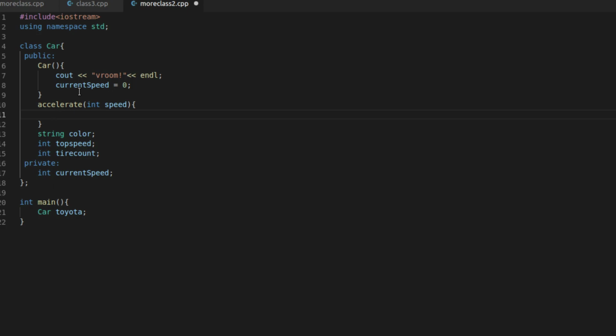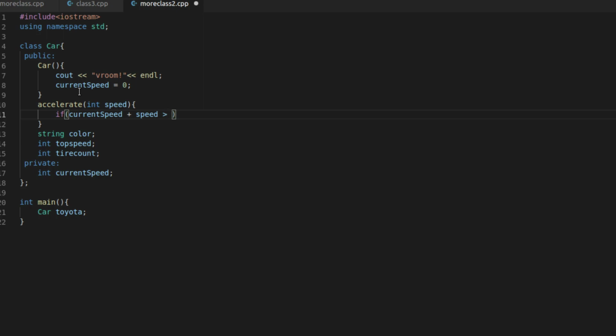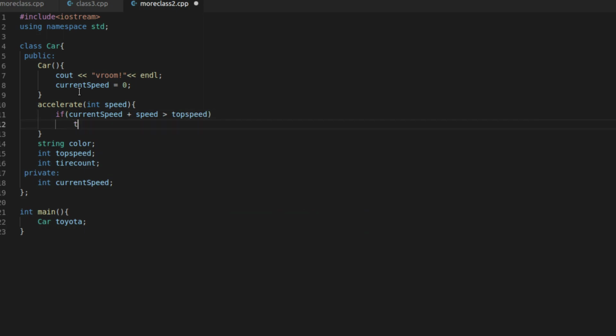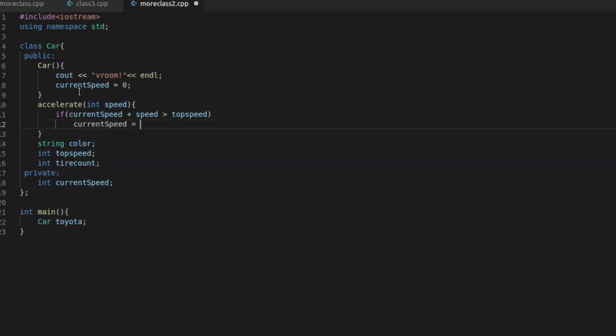But we want to make sure we don't violate, this car has a governor. And so we want to make sure it doesn't violate the top speed. So we want to check the current speed and say if the current speed plus the speed that we're trying to get is greater than top speed, then just go ahead and set the current speed to top speed. That way we don't go over the speed limit. Well, I mean not the speed limit, the governor of the car.